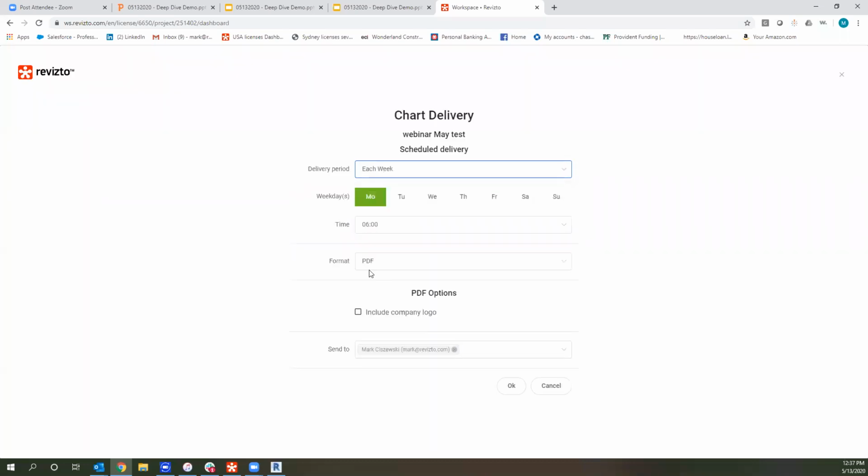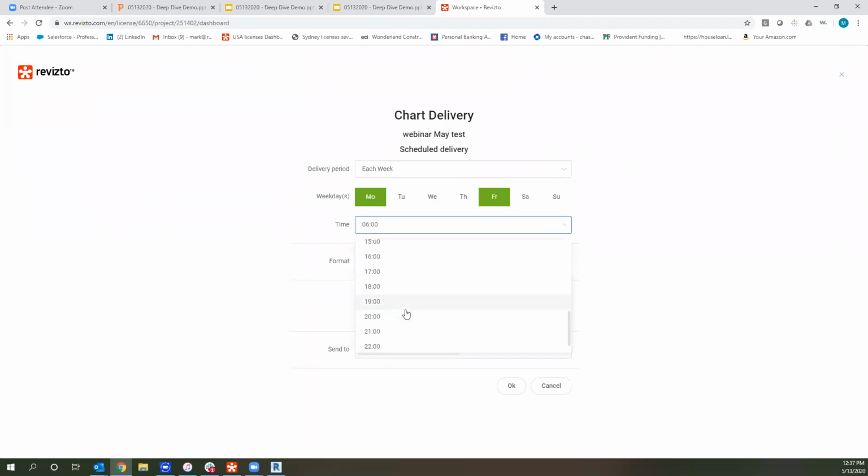Let's do it each week, and let's just do it Monday at 6 a.m. And maybe Friday. I know a lot of our team likes to work late on Friday, so 4 p.m. before they leave the office, we're going to shoot that over to them as well. So it gives them kind of an up-to-date graph and something to think about over the weekend. So the possibilities of how we do this is really limitless.